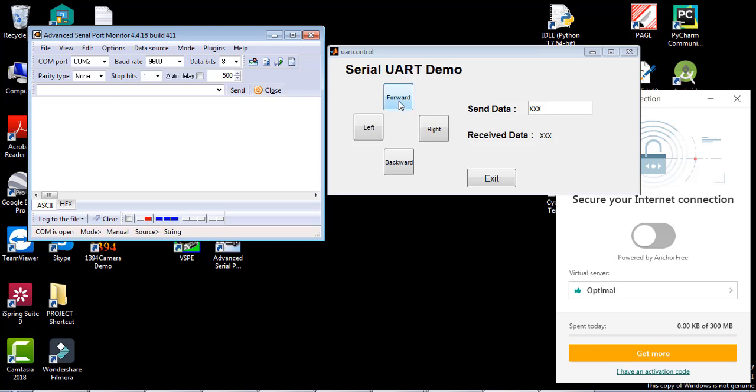Now we click open and press the forward button. Yes, we can see that 111 is received at the advanced serial port monitor. So we consider that this data is sent. We can click left, then right, and backward. Then we can say that various characters are sent to the advanced serial port monitor. You can see this example.